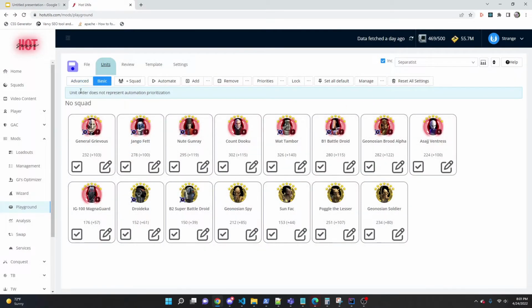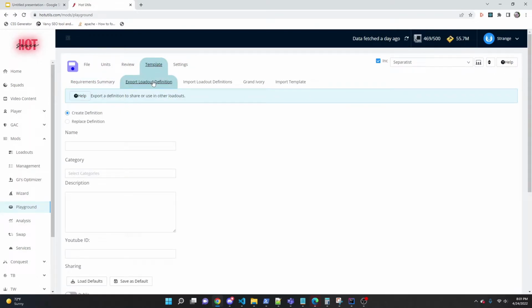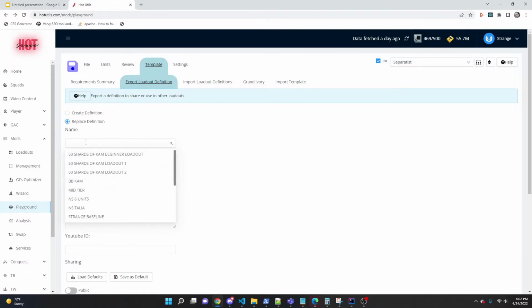I'm in here in the screen. Let's say I've set up a bunch of stat weights, I've set up my restrictions, I've spent a few hours doing a bunch of units, and I want to share it with my guildmates. I'd click on the template tab right here, and I'd go to export loadout definition. I can select create or replace. If I select replace, then I get a drop down list, and I select the loadout I want to replace.